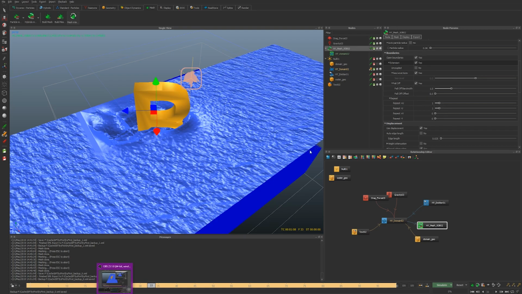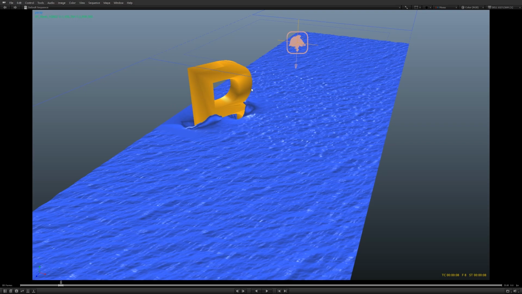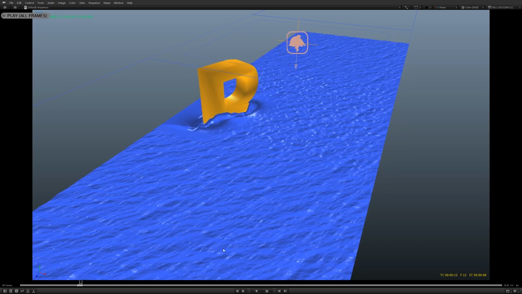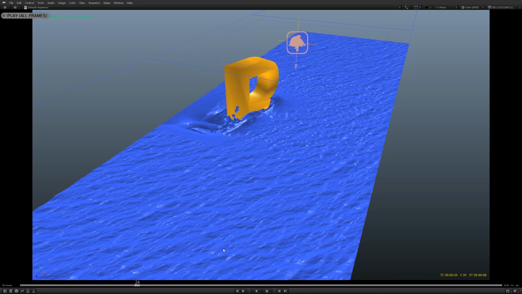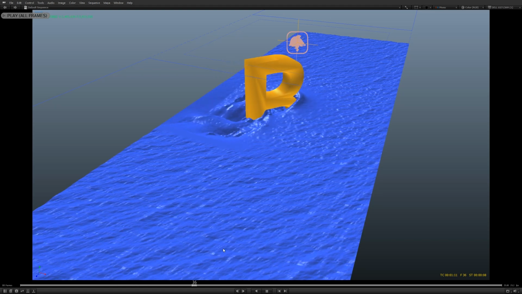Let's just take a look at the entire sequence once it's done. So the sim is finished, and this is the result. And we can notice a few things. The first thing I notice is the water looks almost frozen, but it's not. If you look carefully on a patch, you see that there's rolling waves.